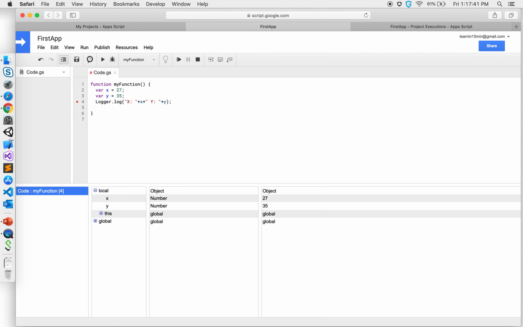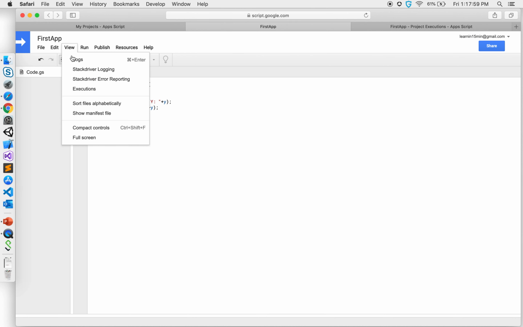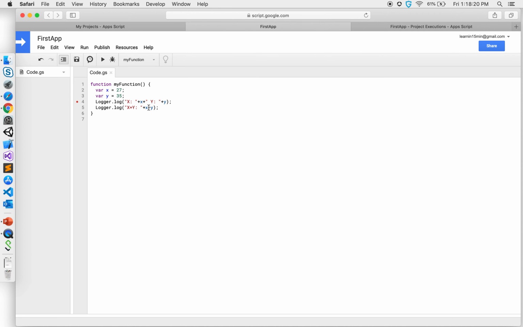So I can also say Logger.log x plus y. If I want to add two numbers and display it, I can do this and run it and look at the logs. And as you can see here, the first line of the logger and the second line show both the numbers together. The reason it's showing both numbers together instead of adding them is because when you try to add a string with a number, it will convert it into a string.